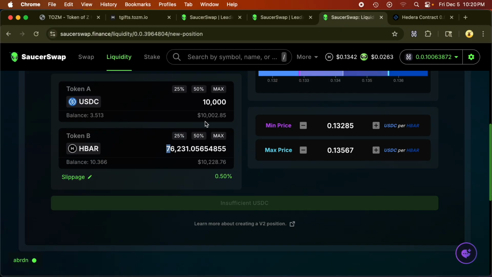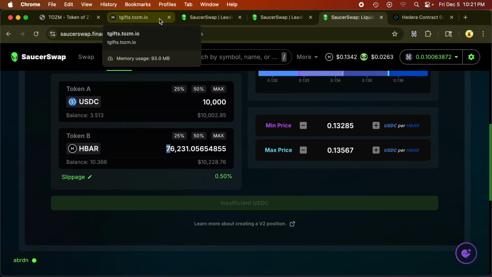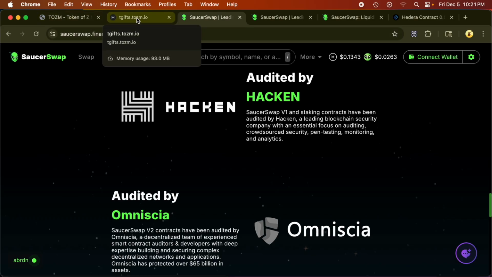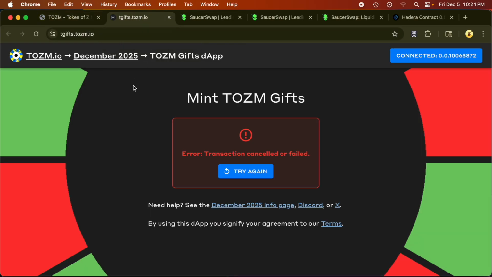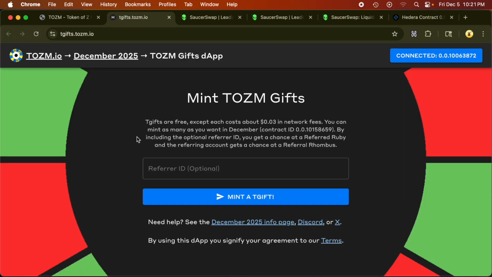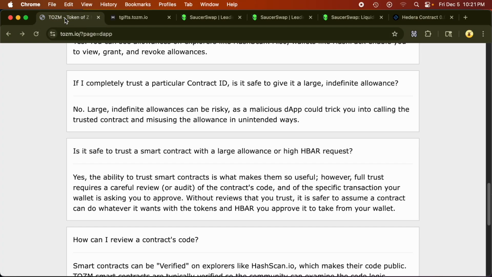And so this is an example of a contract which has massive allowances and massive amounts of HBAR going into it. Because these are audited and battle tested, it is something that happens over and over again. But that is different from TOZM. These have not been audited, have not been battle tested. So you need to be careful and you don't want to put large amounts in there.